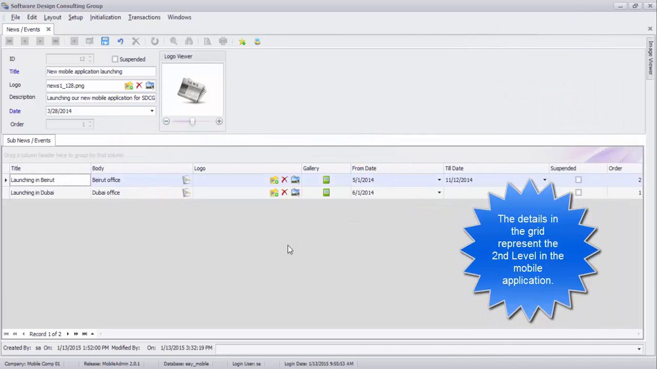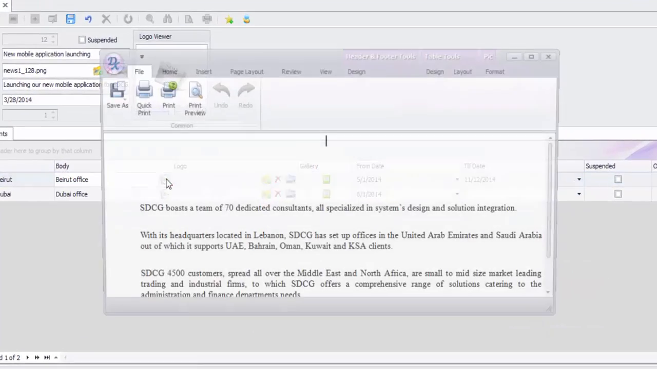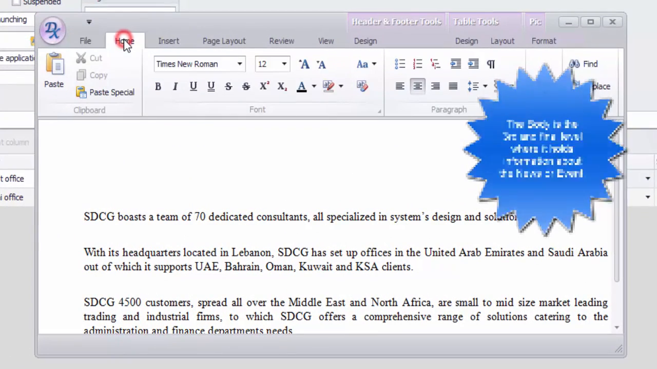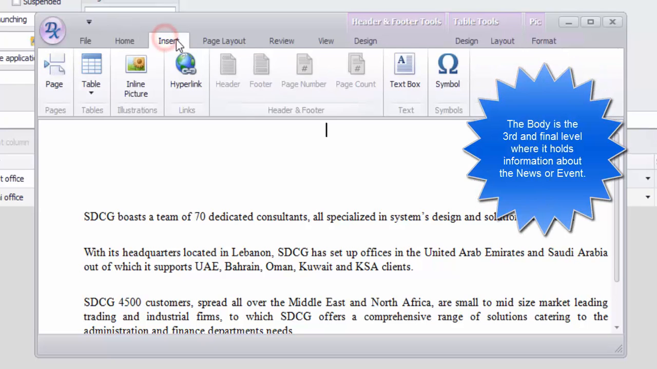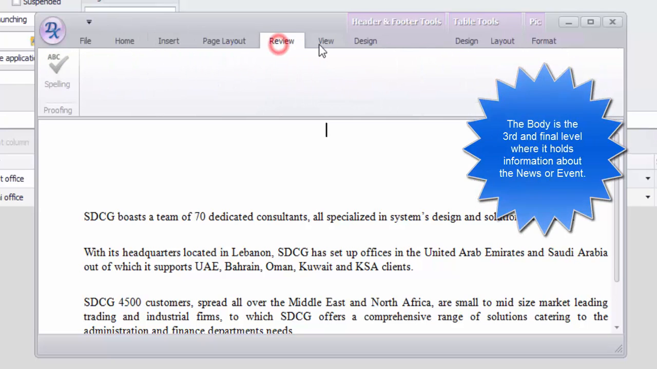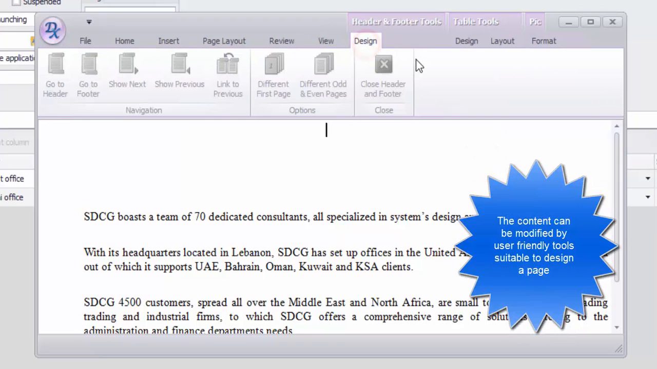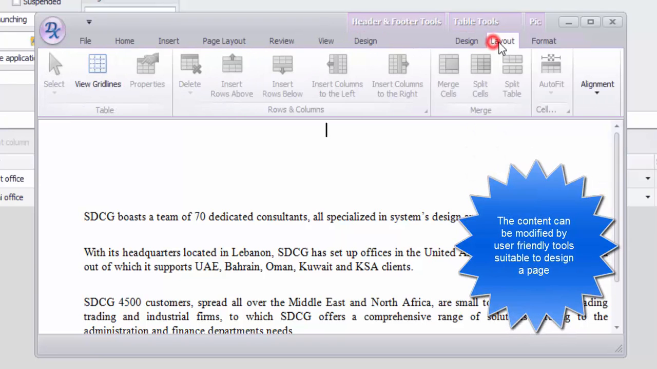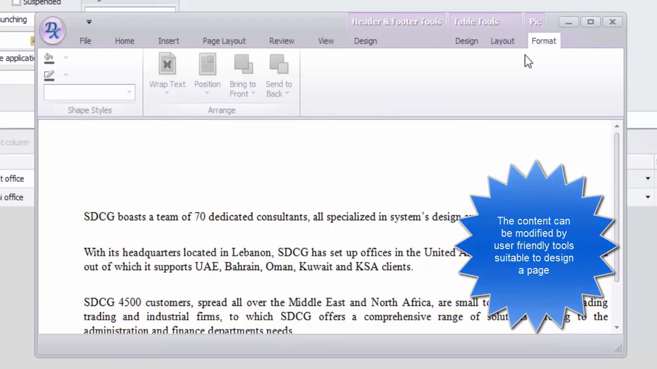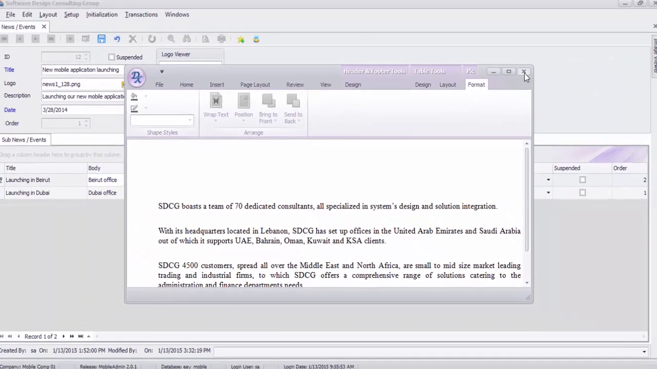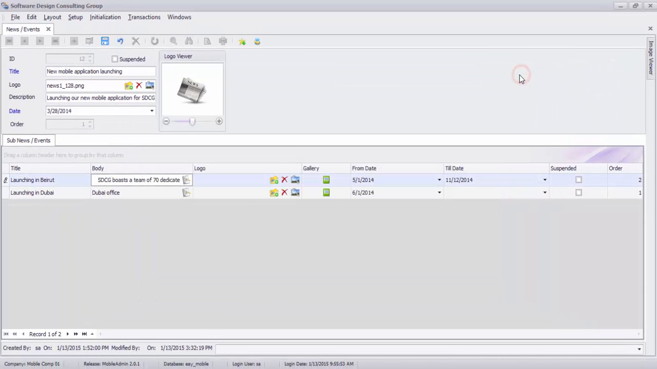The details in the grid represent the second level of news and events in the mobile application. The body represents the third and final level where it holds information about the news and events. This window lets you design a page with user-friendly tools where you can modify the text, add bullets and numbering, insert images and tables, and print out a copy.